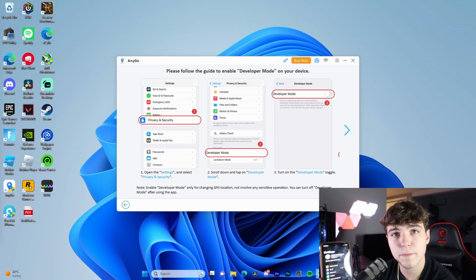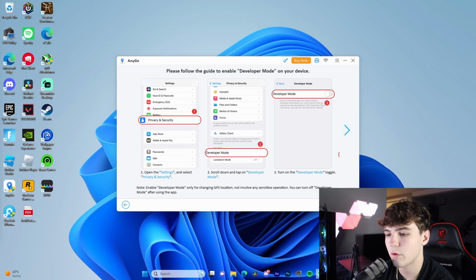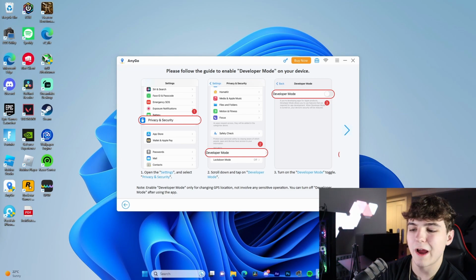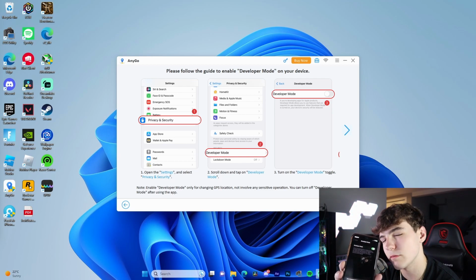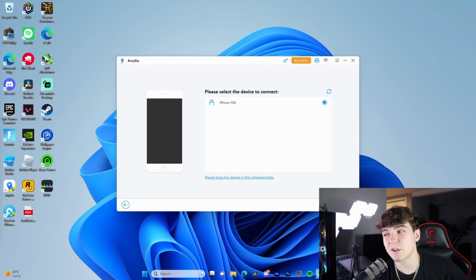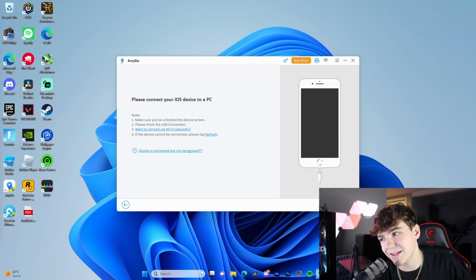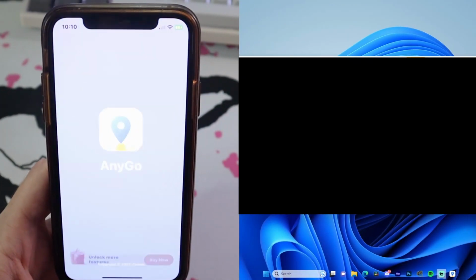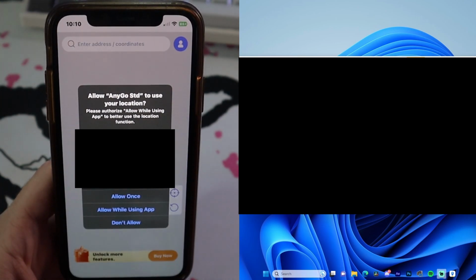So we're gonna go into our settings, go to privacy and security, scroll down to developer mode, then we're just gonna activate it and it's gonna make us restart our phone. So we're gonna click on that and then we gotta let it restart. And obviously our device is disconnected now because it's in the process of restarting, and we're just gonna let it restart. All right, so we actually have the software connected on the phone and on the computer right now.